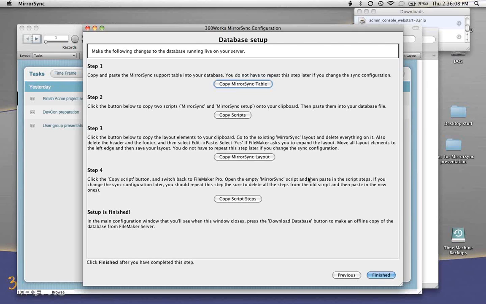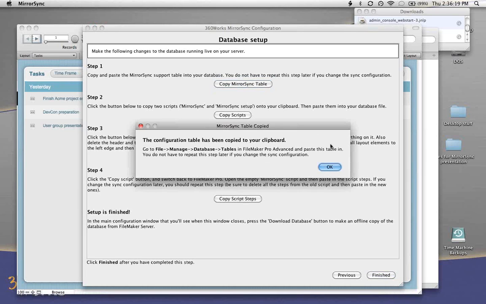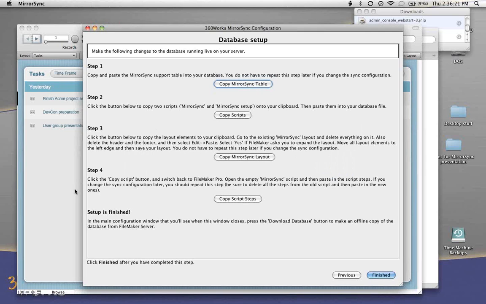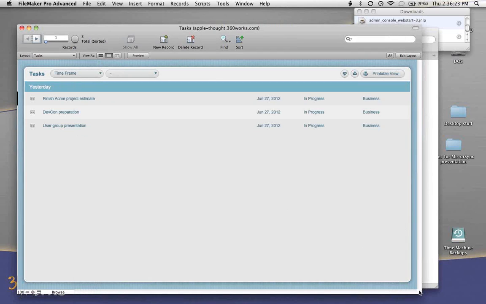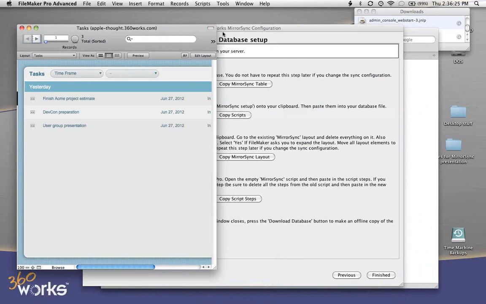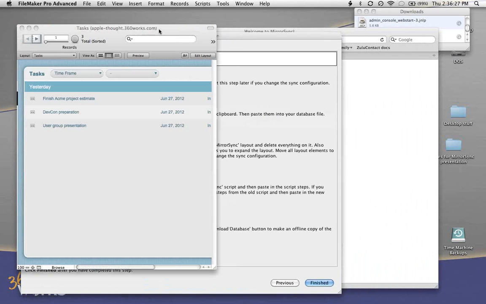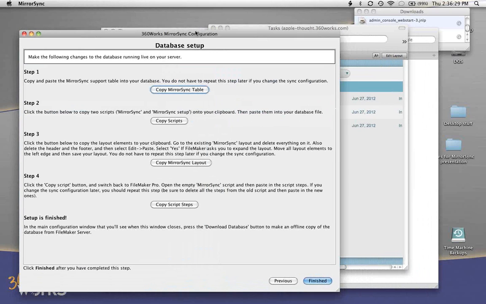So at this point, this is where I'm actually going to start modifying my database. But as you're going to see here, the modification is pretty easy. It's just four copy and paste steps. So I'm going to copy my MirrorSync table. That's just a standard part of the installation process. We have our own table that we create called MirrorSync. And I'm going to move this aside a little bit. Let me reverse where these are.